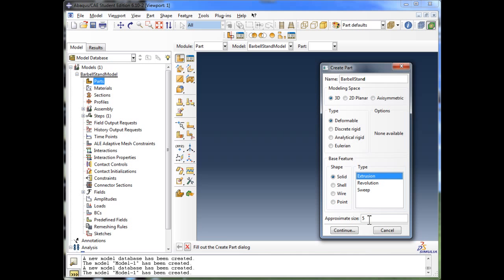The approximate size essentially gives Abaqus a general idea of how big your part is going to be. So it initially sets you up on a graph paper that's about the right size so that you don't have to zoom in or zoom out too far. So this is not too important, it's more of a user convenience feature. So I'm going to say 5, because our barbell is about 1.5 meters high, so I want to be in that same order of magnitude. And I'm going to click Continue.